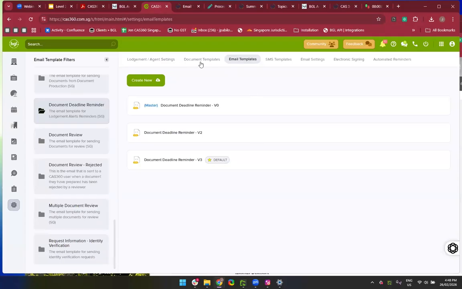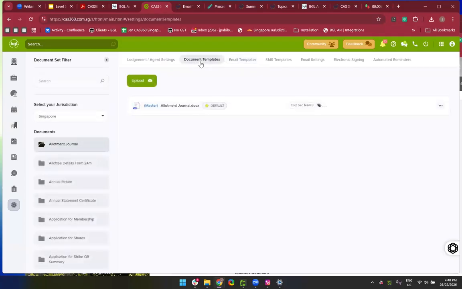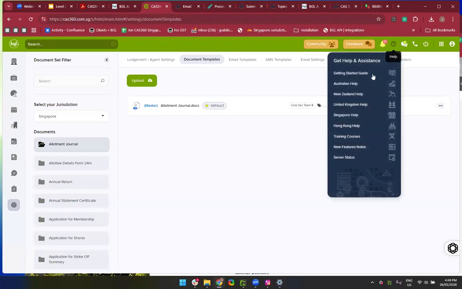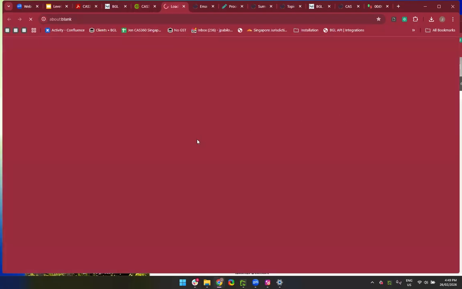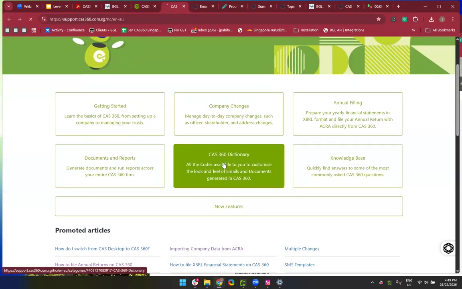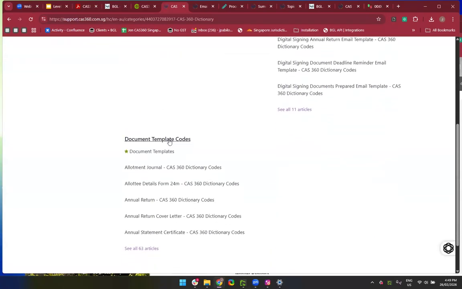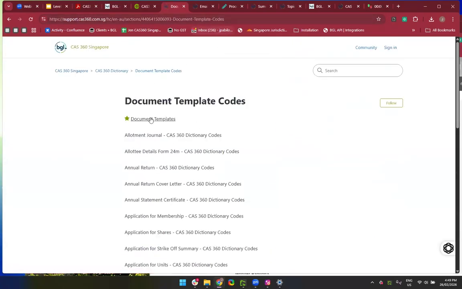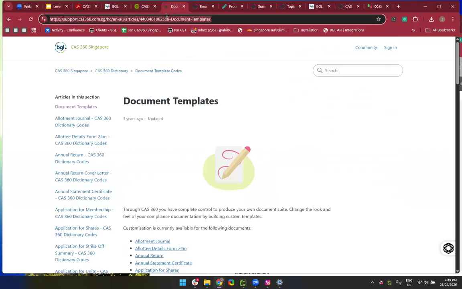Now, what I want to go through next is your document templates. Documents similarly have the capability to add in your custom template. This one is a little bit trickier as it requires splitting your documents. Similarly, in this whole process, you can find it in your Singapore help under the CAS 360 dictionary. I'm going to share this link on your webinar chat so you can bookmark it when you're ready to start with the customization.